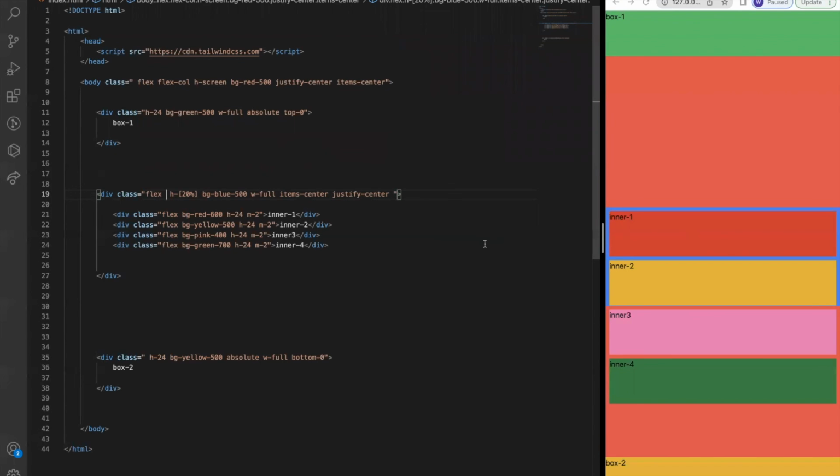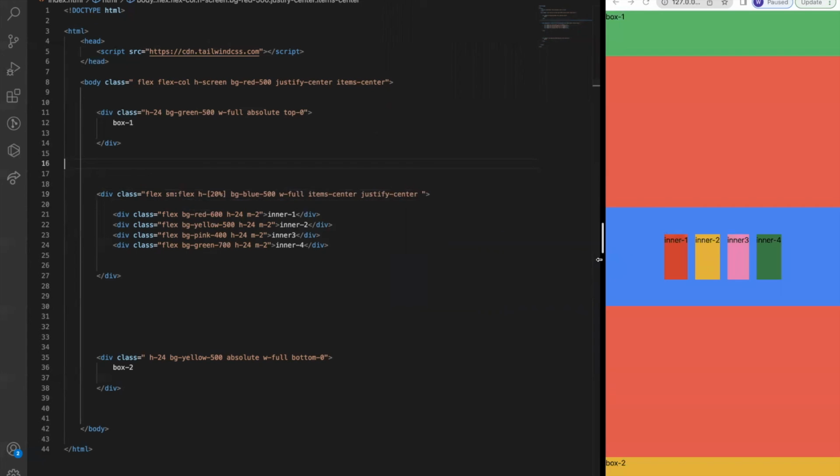Let's try it again. Let's see. Give us a flex after small screen. It's taking effect. But this is mobile screen. It's supposed to be a column. Don't know why it's giving us flex after small.